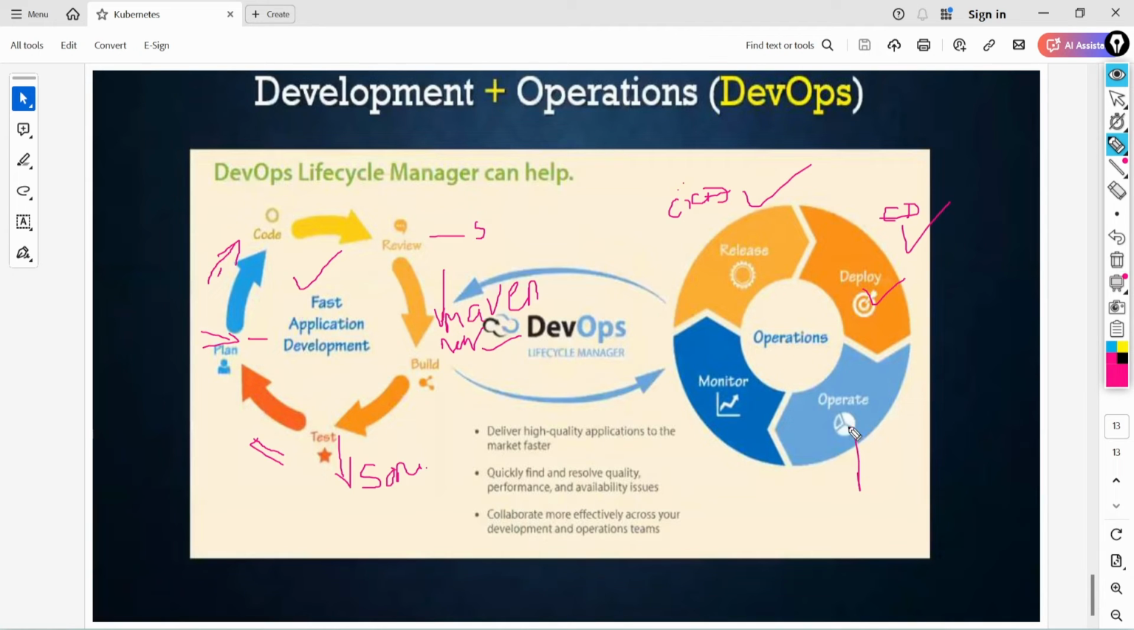Deploy and operate, in the sense monitoring, Grafana or CloudWatch we are using, right? Grafana operates and manages. Here we can also use Prometheus or CloudWatch. Okay, continuous monitoring and operations. Okay, this part is there.